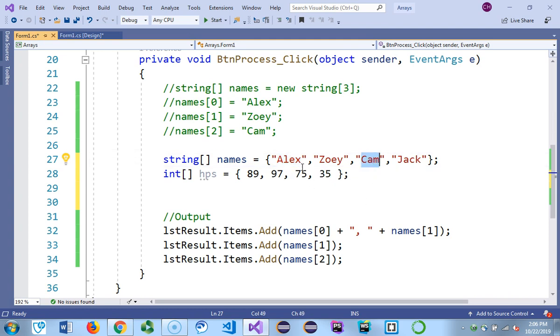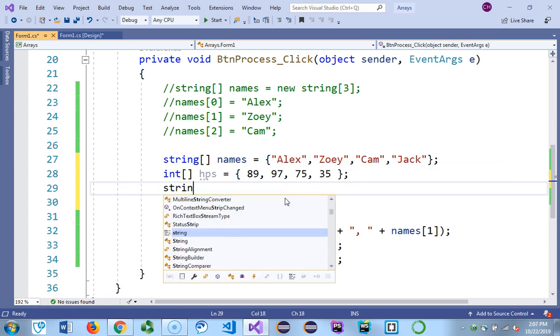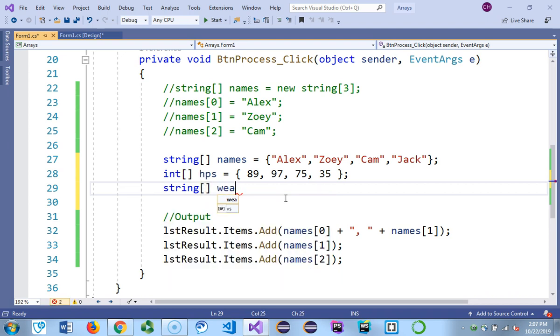Let's just say index 0 and index 2. Index 0 gets Alex's name, and the HPs to go with Alex's, right? And Cam will be the same thing. So you get the associated data correctly mapped to the correct object here. And if they have their own weapons, you can do that too. So a string list of weapons, what kind of weapons they have.